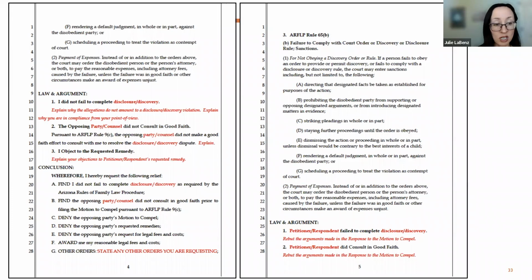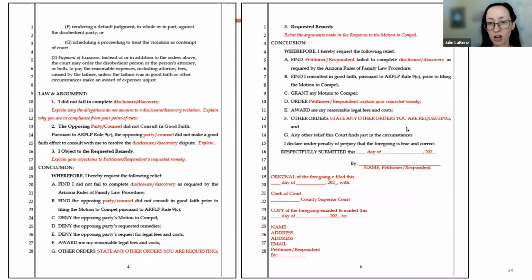And then if there's an issue about the good faith consultation, that can be addressed in your second paragraph. And then arguments about requested remedies could be in the third paragraph. And then you've got your conclusion here. You're asking the court to find the other side failed to complete disclosure or discovery. You want the court to find you consulted in good faith. You want the court to grant your motion. You want the court to order whatever your requested remedy is, explain that there, award your fees and costs. And then any other orders that you want the court to order, you can explain that there. If you don't have any other orders, you can take that out.